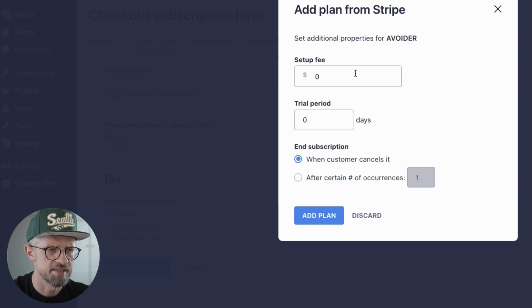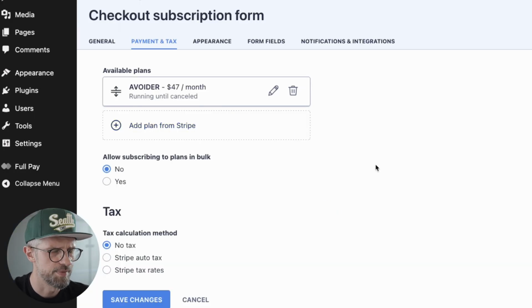Let's select it. The setup fee, there isn't any. The trial period, I think that given it is a masterclass on procrastination, I don't want to give any trial periods. So let's add plan. It's been added.